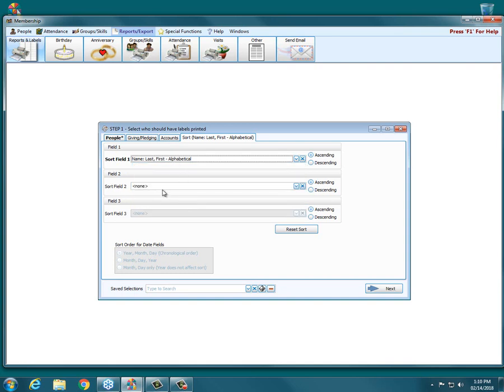You also have a sort field 2 and a sort field 3. These are going to be subsorts. So for example, in sort field 1, if you did put zip code here, then down here in sort field 2, you could do alphabetical. So it would first group everyone together by zip code, then within each zip code, it would then give you an alphabetical sort. If that's something that you needed, you have the options to build the sort to whatever you want.